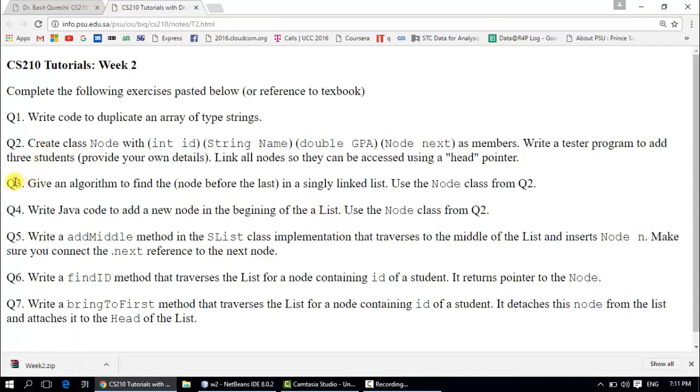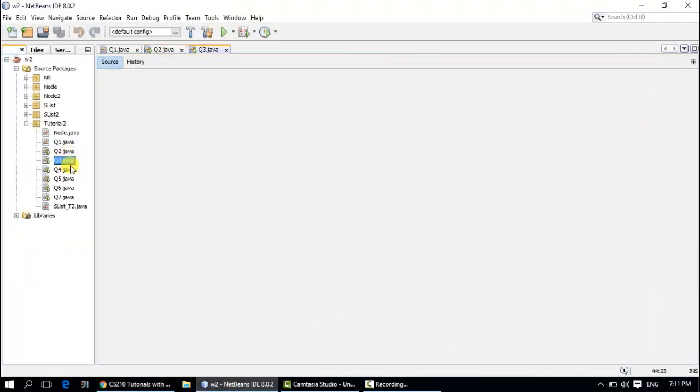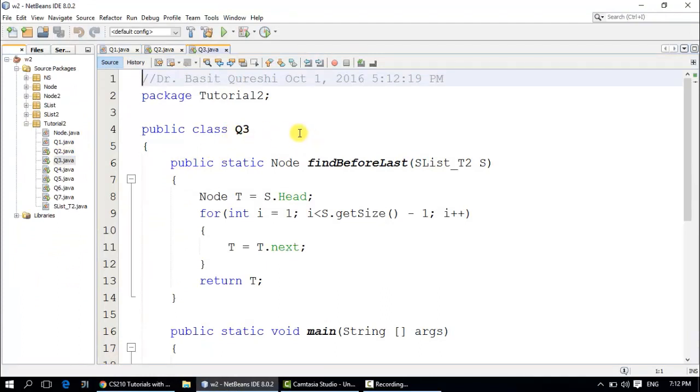So let's move ahead. Look at question number 3. Give an algorithm to find the node before the last in a singly linked list. Use the node class from question number 2. So let's see how to do this. So what I did over here is I wrote a very simple method called find before last. I'm passing it an object of type slist2.